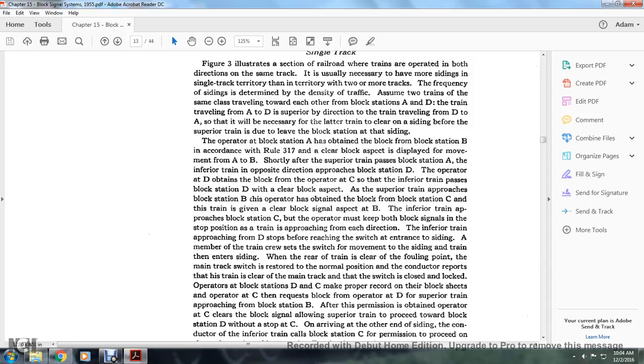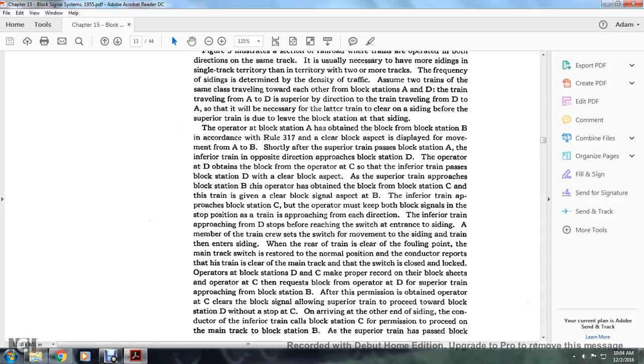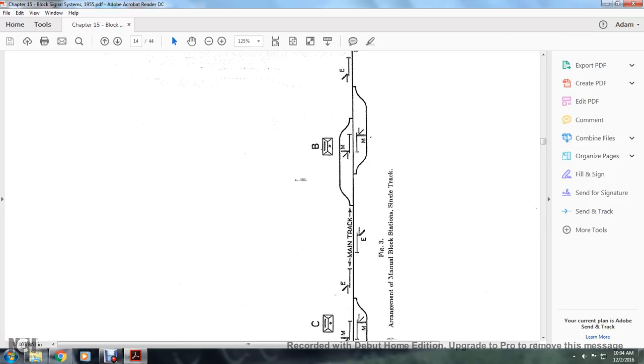The operators at block stations D and C make proper records on the block sheet, and operator C then requests block from operator D, with the superior train approaching block station B. After permission is obtained, the operator declares that C is clear of the block signal, allowing the superior train to proceed toward block station D without stopping at C. On arriving at the other end of the siding, the conductor from the inferior train calls block station C for permission to proceed on the main track to block station B, as the superior train has passed the block.